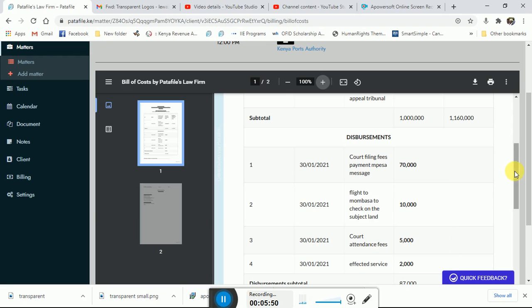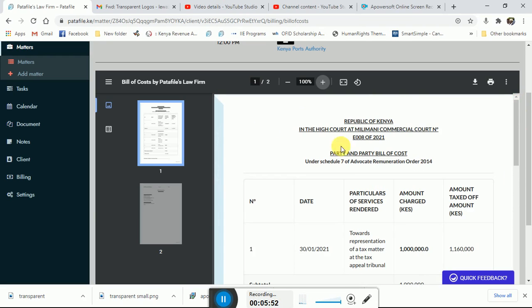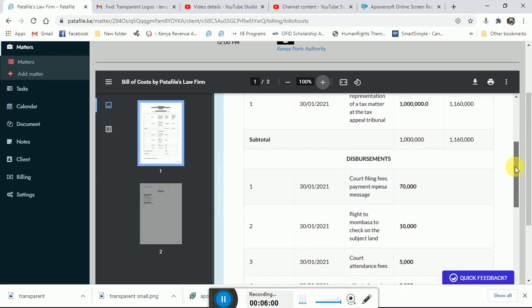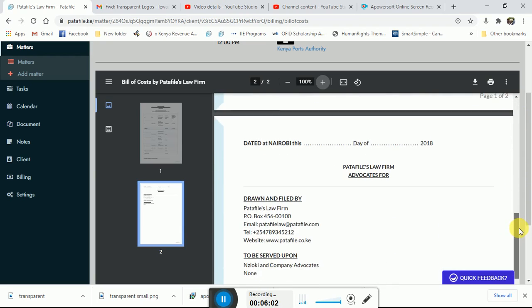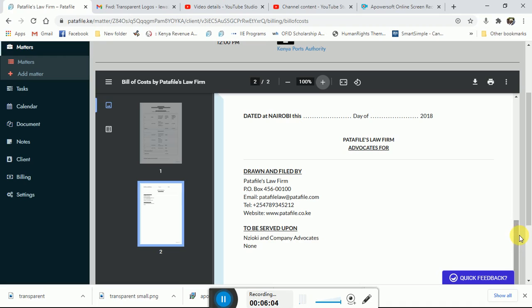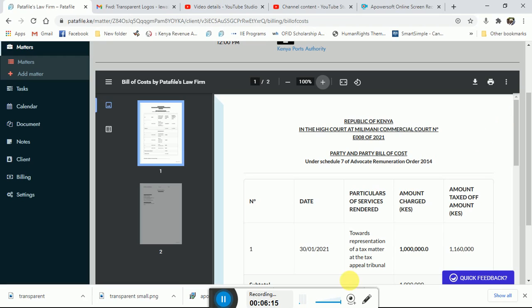You can either use this directly because we've factored in the exact format, or you can use this as a guide to capture the exact dates and the exact transactions that you undertook. It's already pre-filled with the advocates that should be served and with your law firm details. So it's pretty comprehensive, but that's what Patafile is all about.